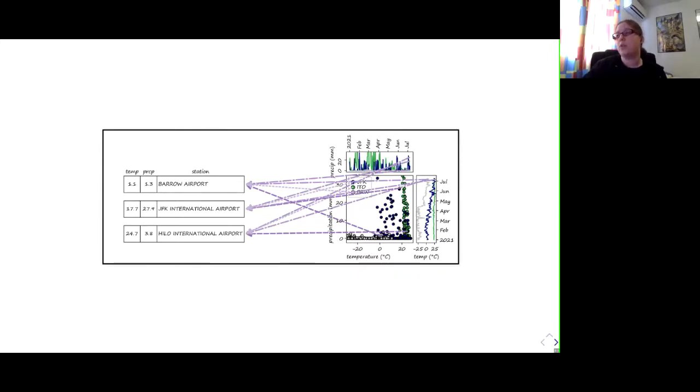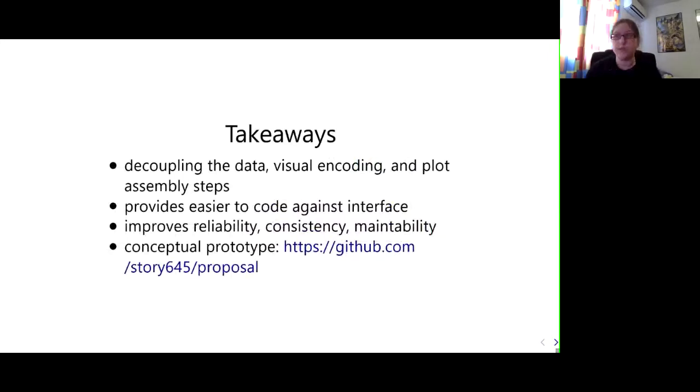And so what this gives us is, if we decouple the data, the visual encoding, and the plot, we can provide easier, more reliable, more consistent code that is easier to maintain. And we can have this generalized data model, so we stop thinking of everything as an array. And if you want to learn more, the conceptual prototype is at my GitHub, which is my dissertation research.